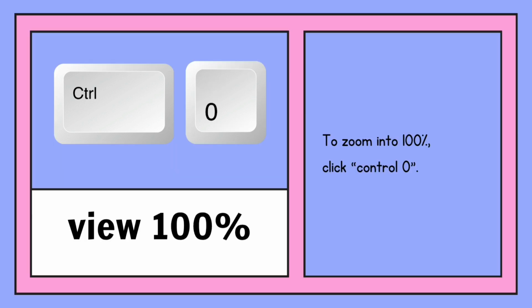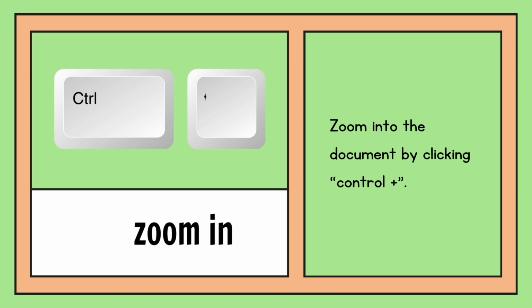Ctrl plus 0, view 100%. To zoom into 100%, click Ctrl 0. Ctrl plus, zoom in. Zoom into the document by clicking Ctrl plus.